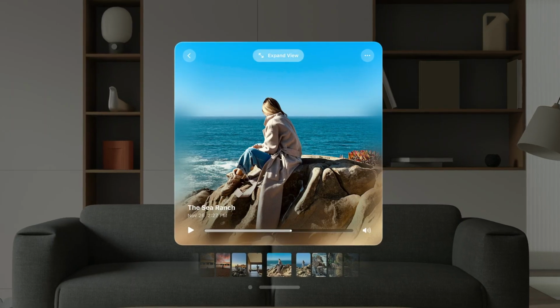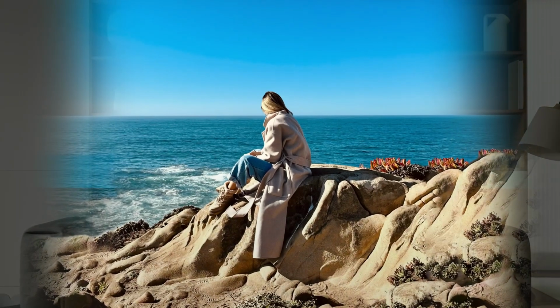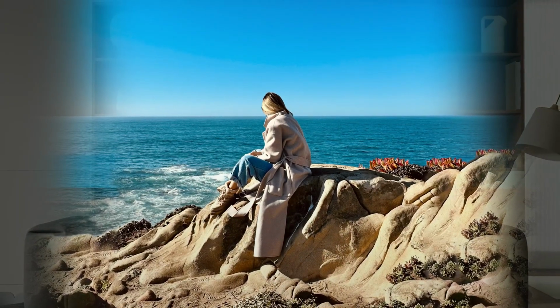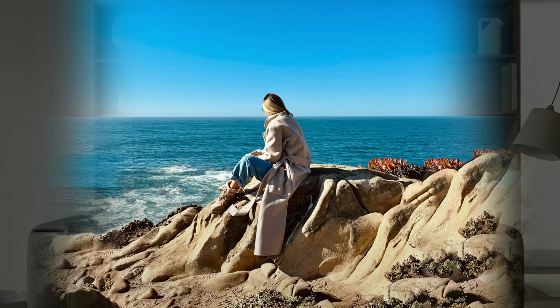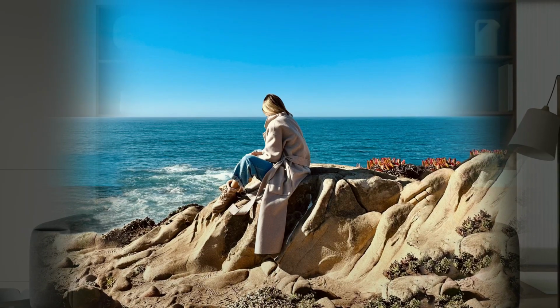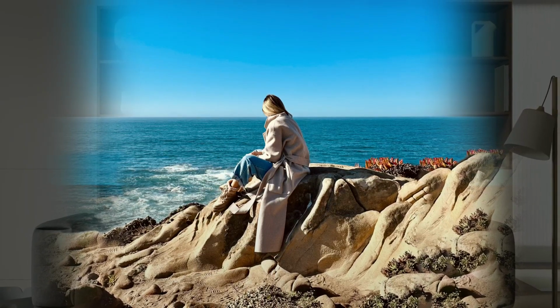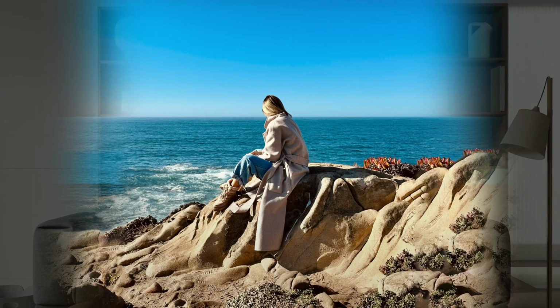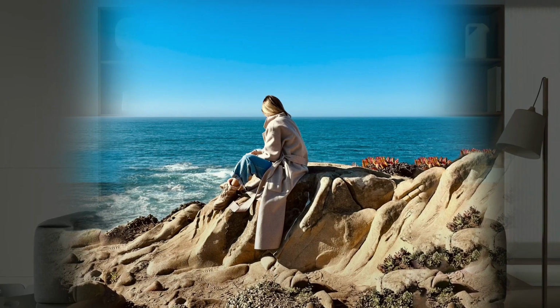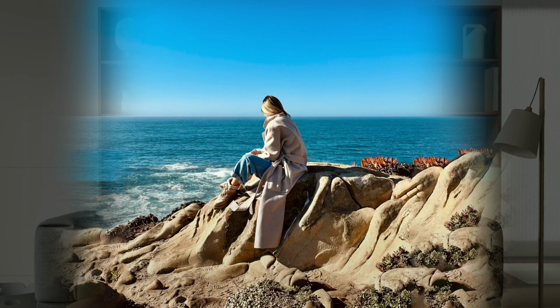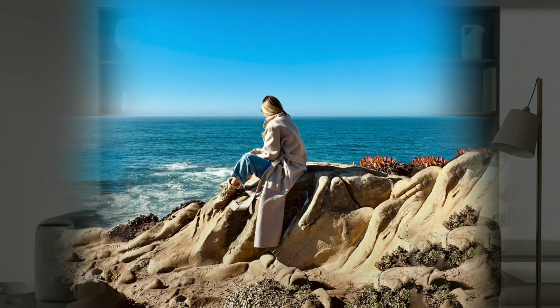But full space moments might not take someone to a new place. They can exist within their own space as well. Here it feels like you're looking out over the ocean while you still see your surrounding room. You can design rich, immersive experiences without taking over someone's entire view. This is also helpful if they need to see their hands to use a keyboard or controller.